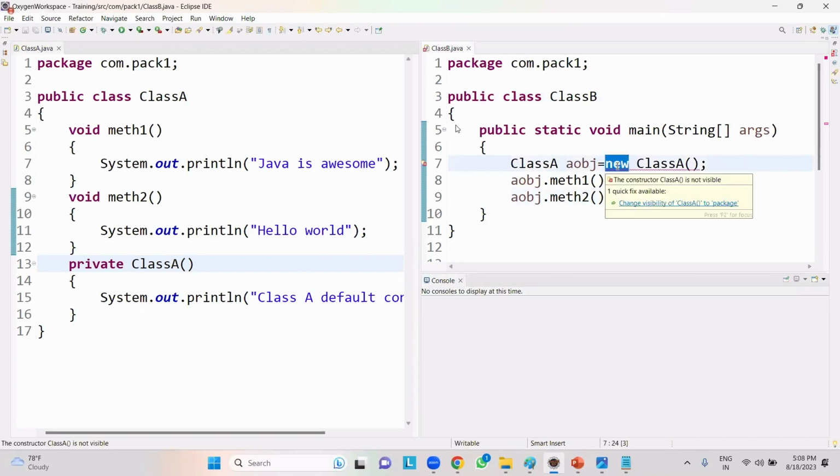What is the use of new keyword? Creating an object. Why are you creating an object in class B? Tell me. To call method 1 and method 2. I'm restricting that object creation. Without creating an object, how can you call a method? Did you understand my point here, guys? See, here at line number 7, I'm getting an error. Why am I getting an error?